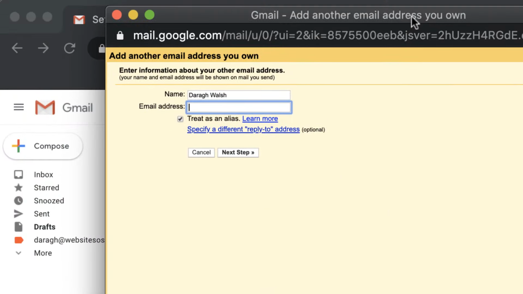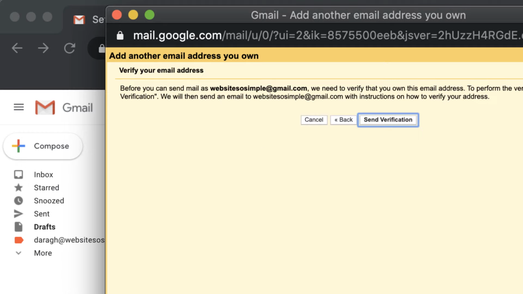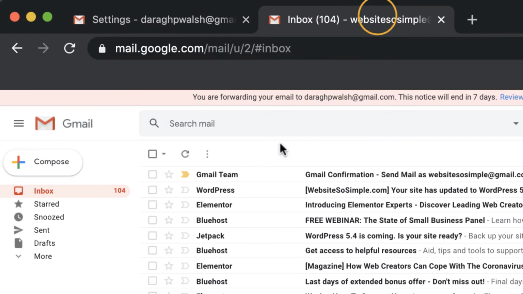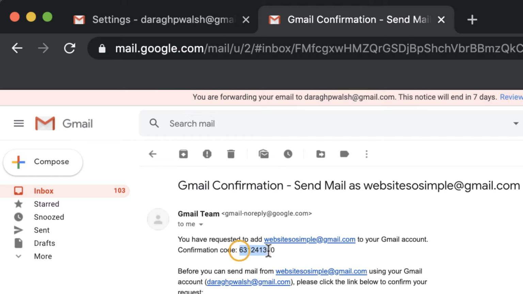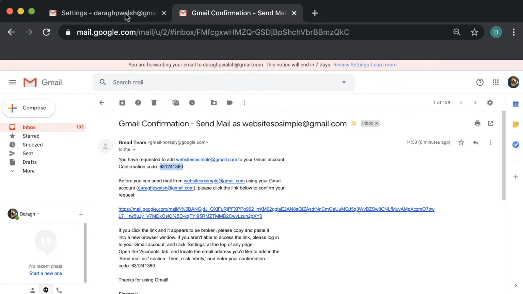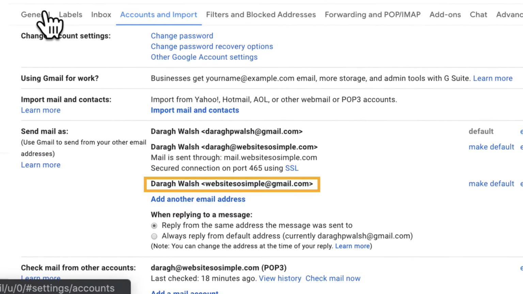Enter the information about your other email address. Before you can send mail, you'll need to verify that you own this email. So send the verification and copy and paste the code into your master account. Now you will be able to send mail from the address that you have added. And be sure to select Reply from the same message the address was sent to if you want your accounts to appear separate to the people who read your emails.